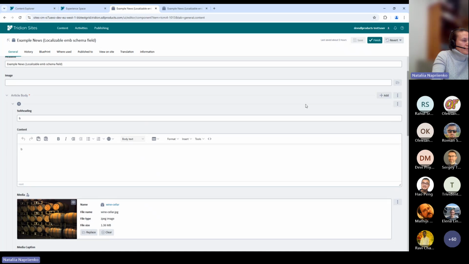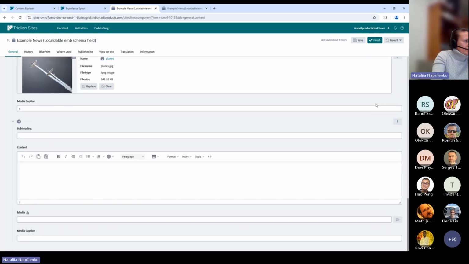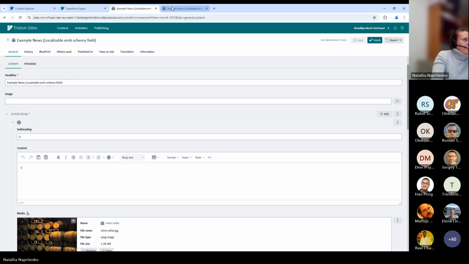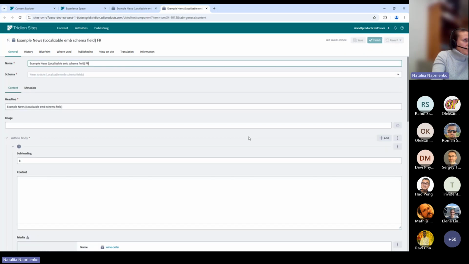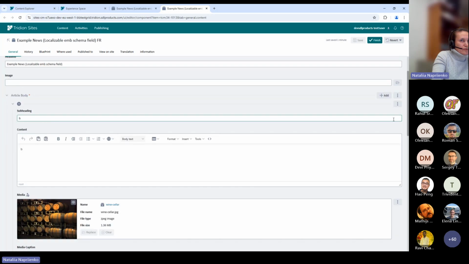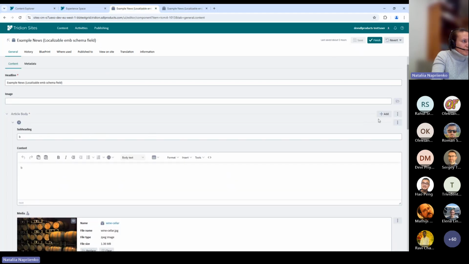So basically, when the entire embedded schema field is localizable, of course, you can add or remove values in the parent item, right? I already added some values. Let me just for now remove it. And when you localize the item in a child publication, you can also remove or add values in the local copy. However, I first start with reordering.